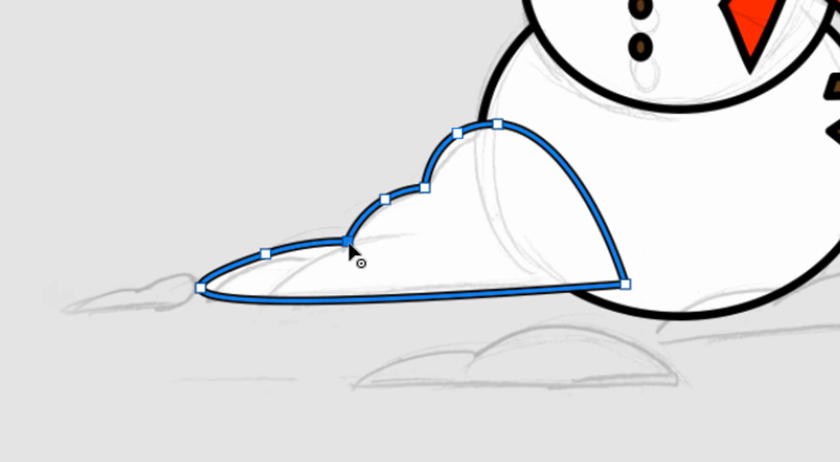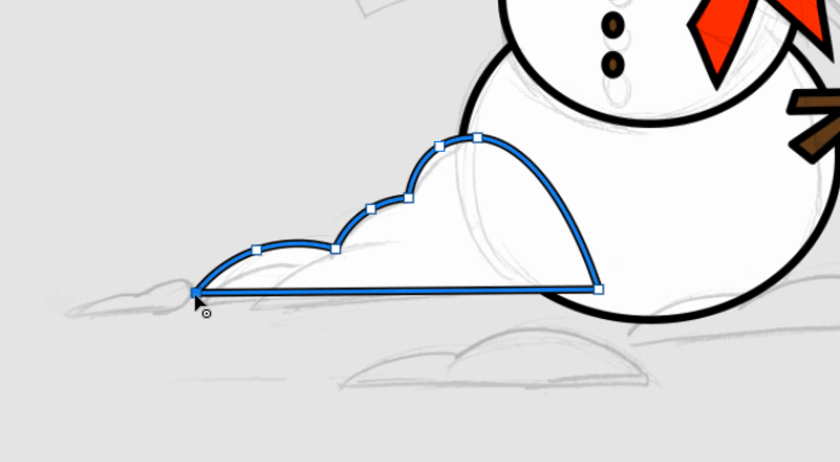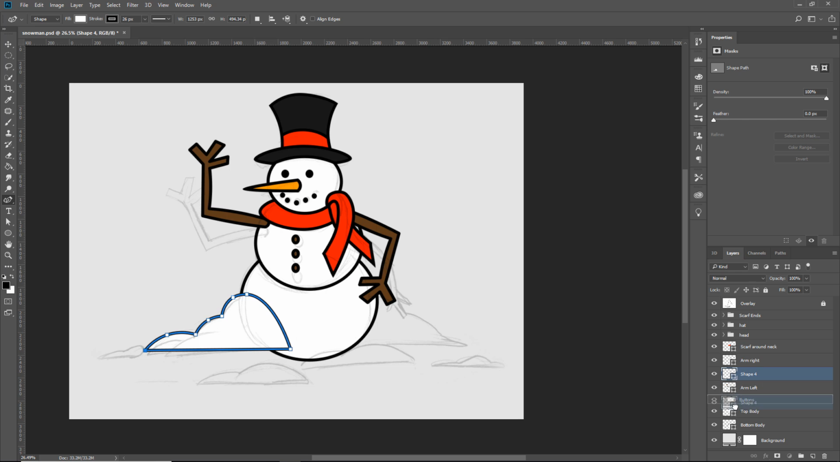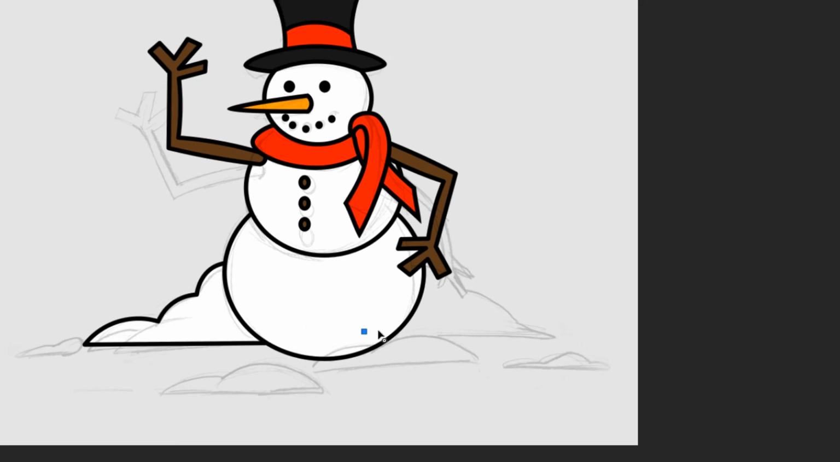So it now looks like snow, and I need to click on this point here to make a straight edge. And I got to click and drag this shape behind everything else. So now we have that shape there. And I can do the same thing with the other side. So I'm going to quickly draw another shape.